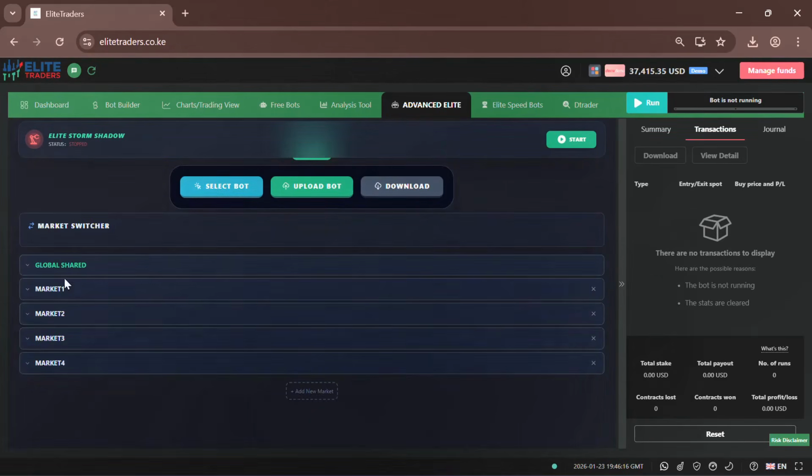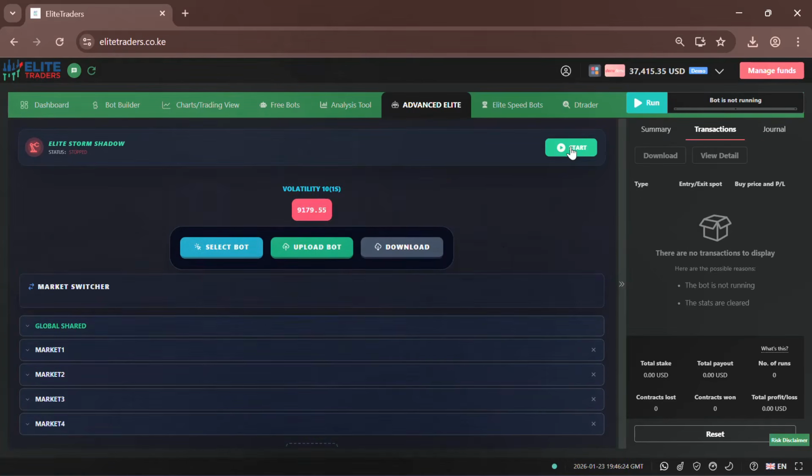Now, let's collapse all those options. You can see we have market 1, market 2, market 3, market 4. All those markets have different matches predictions. Now, if you click run, it will open 4 contracts at once. So just wait and see. Run.